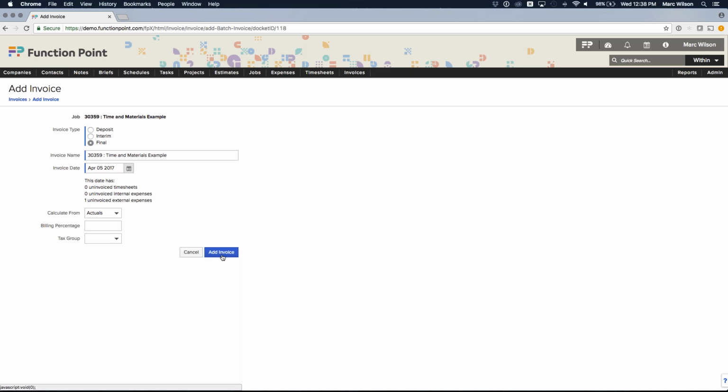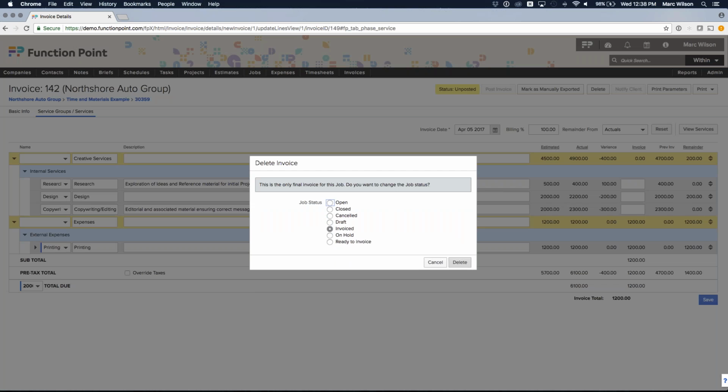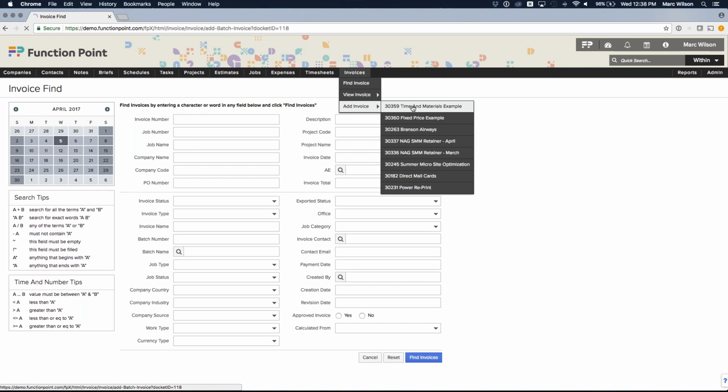So let's actually just go ahead and do that. So I'm going to select Add Invoice. And notice that I have an invoice here for $1,200 for my expense. So that's what actuals will do. It'll invoice the unbilled time and expenses. That is different than remainder from actuals. I'm deleting that invoice because I want to show you what I'm talking about here.